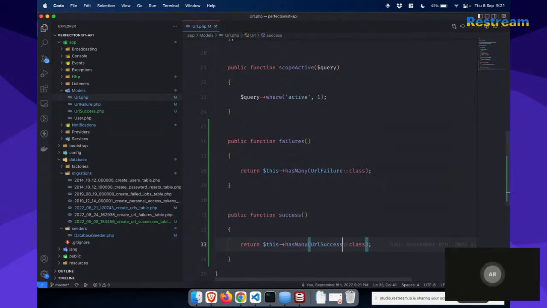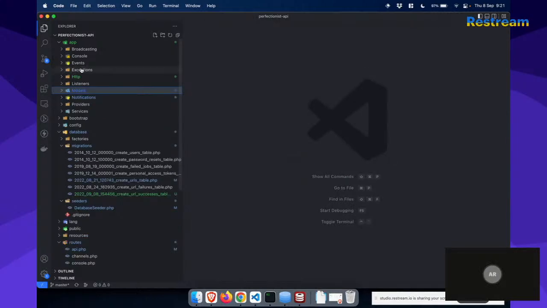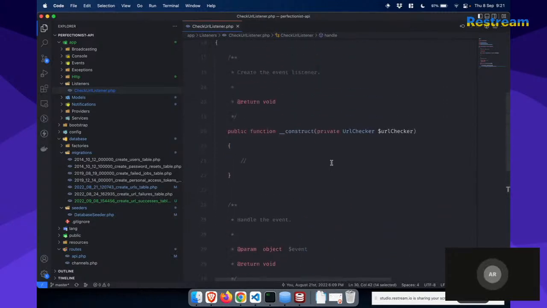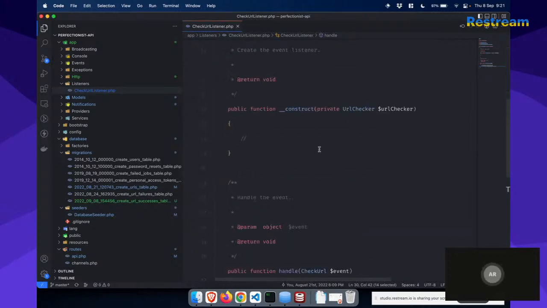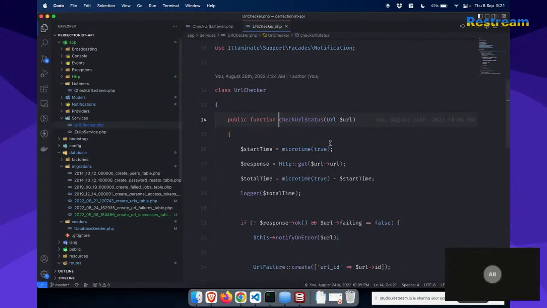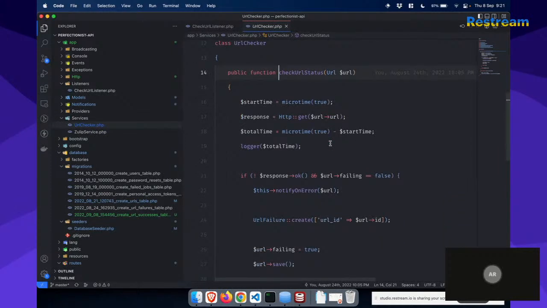Okay, with this in place, now how do we handle the success? So let's see. We know that the listener is getting called. What this listener is doing is taking the URL checker service and calling the check URL status function, which is here.